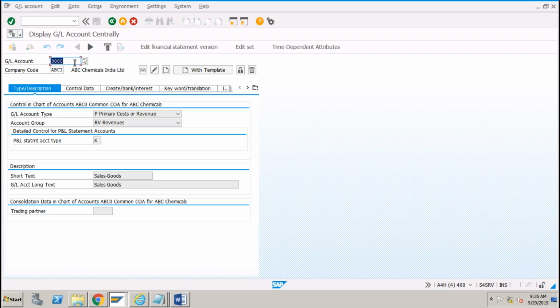Even when we are creating accounts during the implementation project, we will send them the template. They have to provide us the code, the company code, the description, and the account group. All these things we expect the end users to provide. See, we are not the owners of this master data. Whatever we are doing is based on the requirements we are getting from the end users.